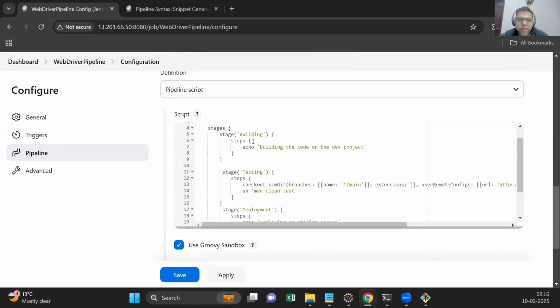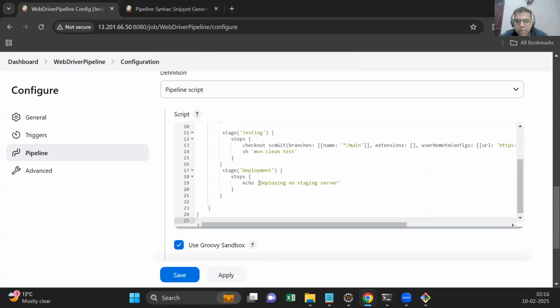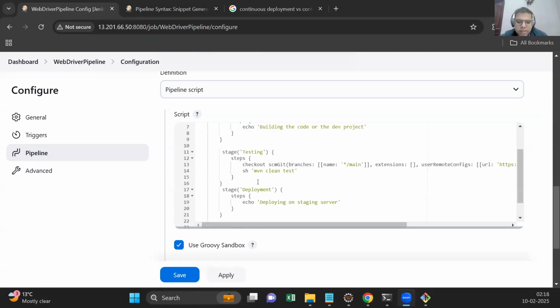So if you see this stage where we are actually deploying the dev project, then we might be having a unit test script. Then we are deploying it on the staging server. Then we might be adding a set of regression test suite. And then again, in the very last, we can add the deployment on the prod. So if we see this particular stage, which is deployment, you can change it to delivery as well.